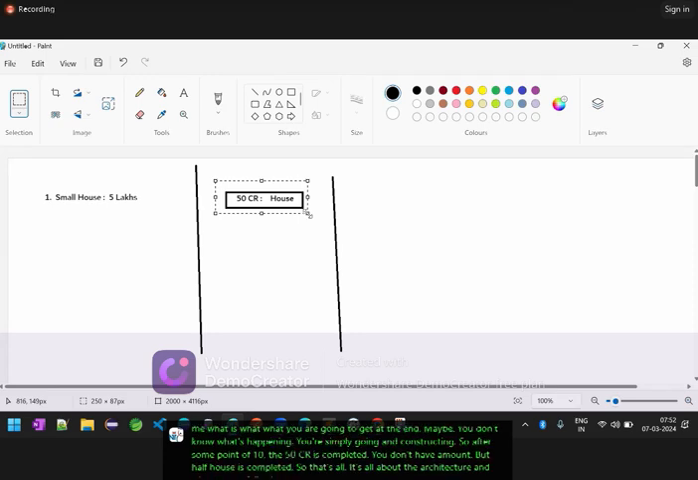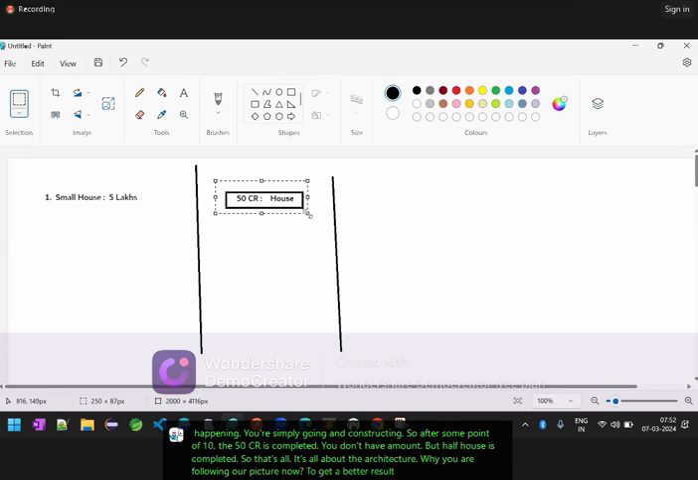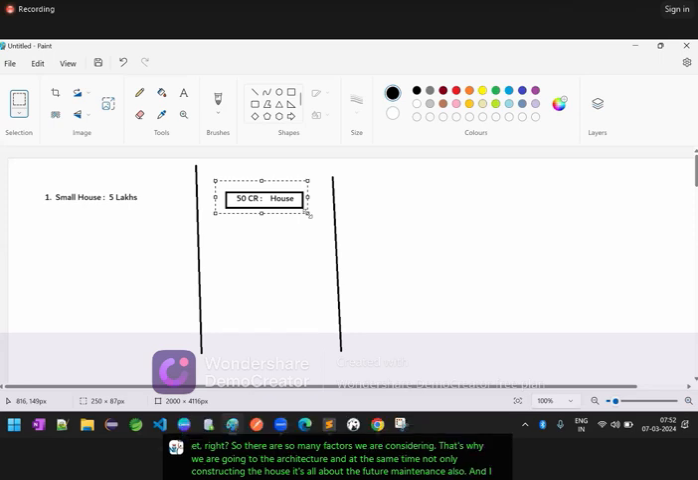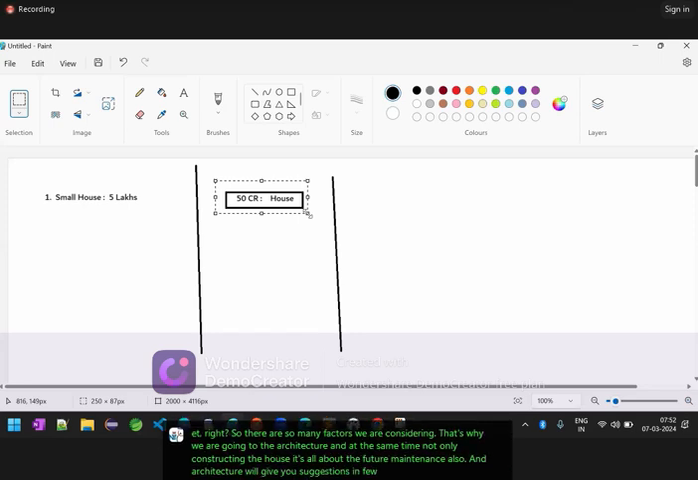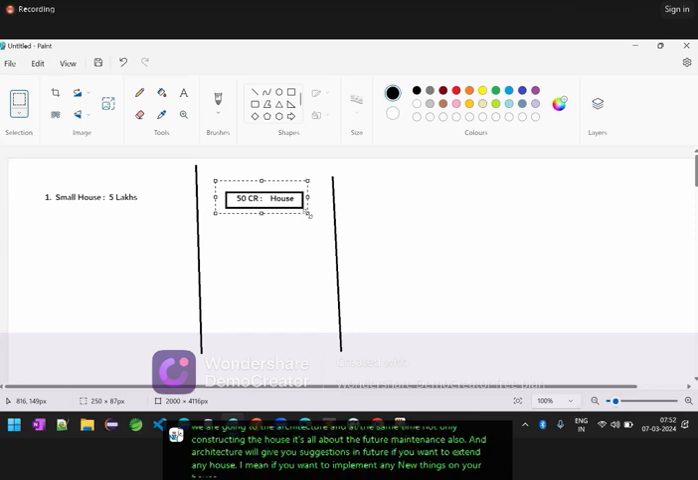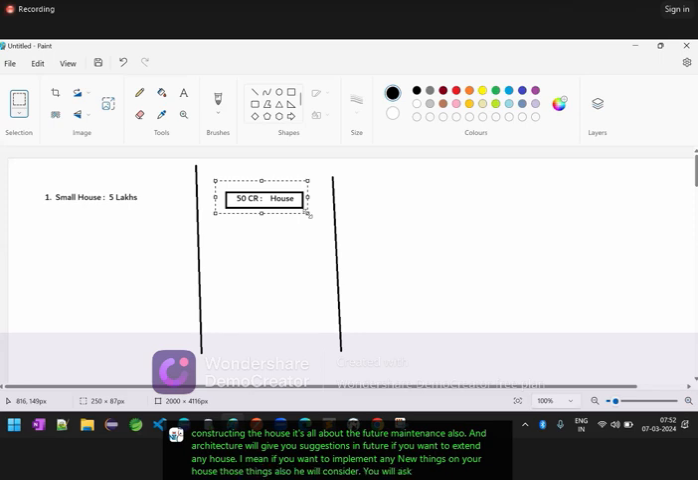Why are you following architecture? To get the best result, the best output, and the best utilization of existing space. It's all consideration of the budget, right? So there are so many factors we are considering. That's why we go to the architecture, and not only for constructing the house, it's also about future maintenance. An architect will give you suggestions for the future. If you want to extend the house or implement any new things, he will consider those also. He will ask you if you have any plan after 10 years. If you say yes, he will give you the plan based on that. And after 10 years, you can add a few other floors on your house, right?